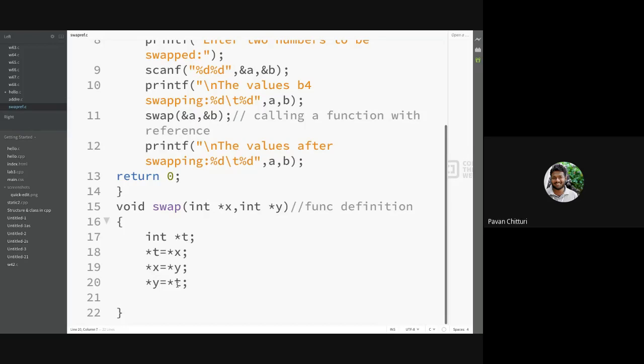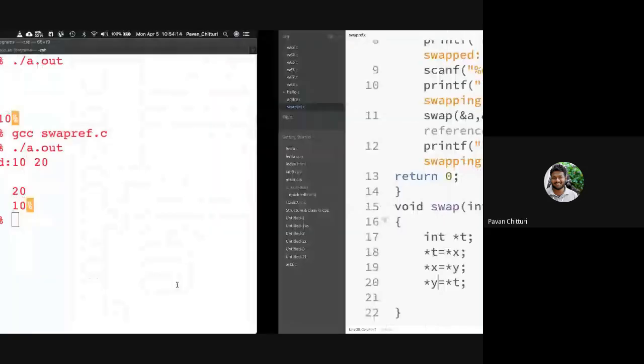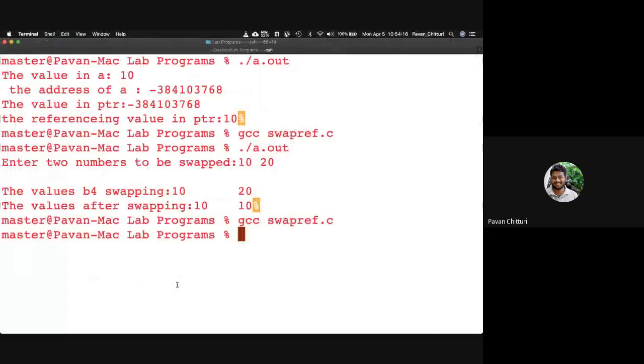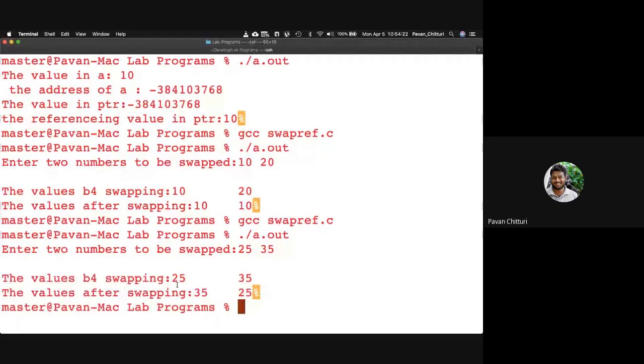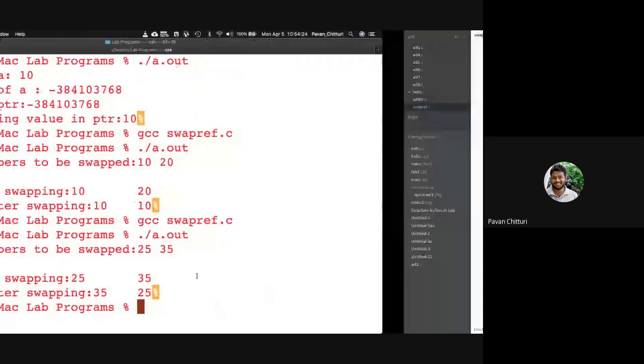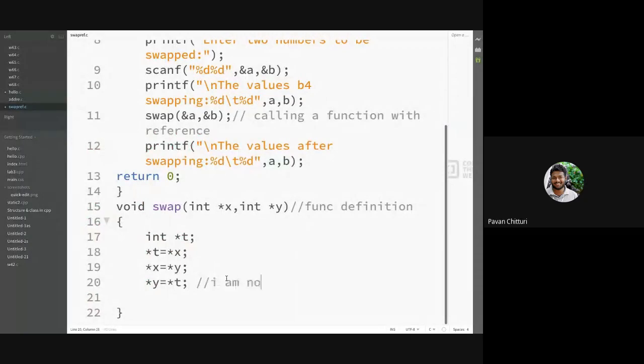So this is my swap logic. I've stored it, compiled it again, and I am executing it again. The values I wanted to swap are 10 and 25, giving 25 and 10. So if you see, the values are swapping. I am not passing any values back to the main function. But the values in a and b are changed because I have changed directly the value present in that address.